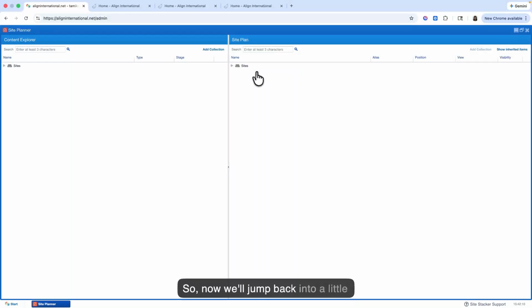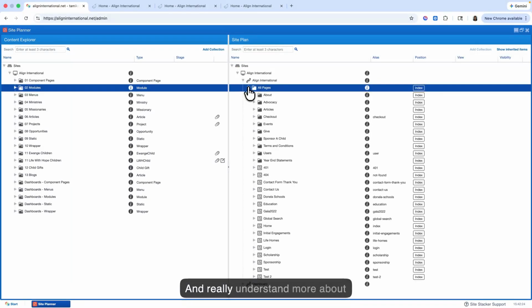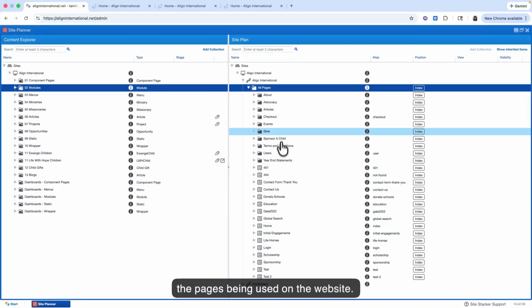So now we'll jump back into a little bit more of Site Plan and really understand more about how site structure works inside of Site Plan, how you can make new pages and edit and manage your content. So I'm all the way here at all pages, and I see everything from here, all the pages being used on the website.